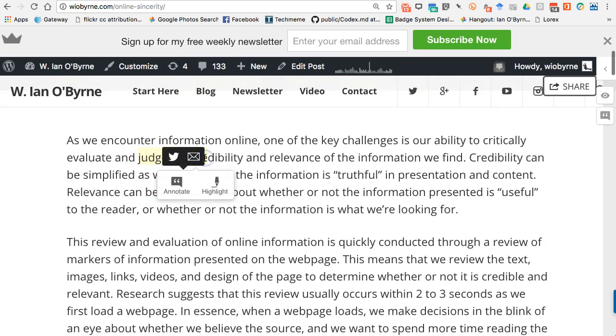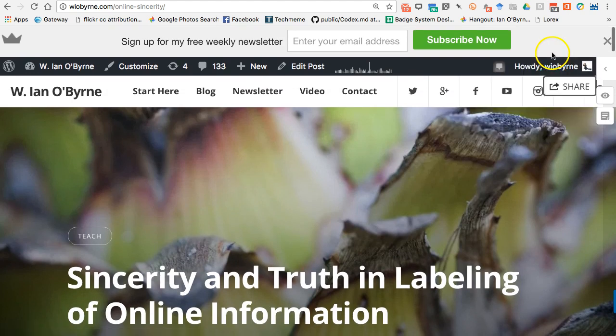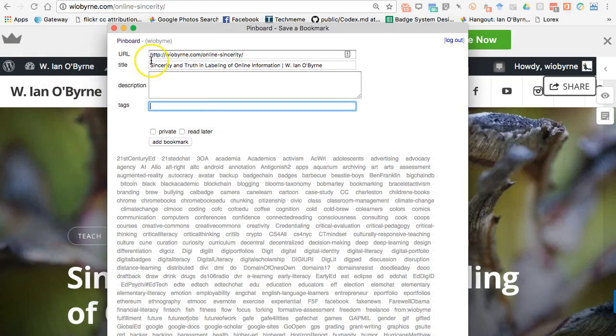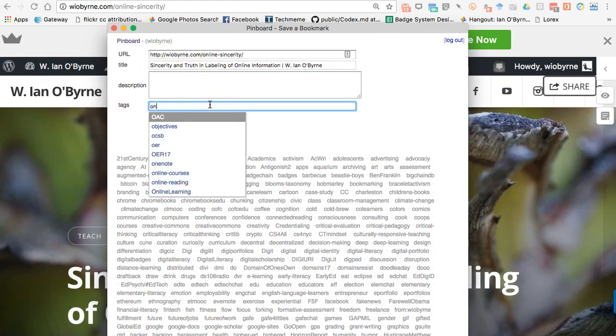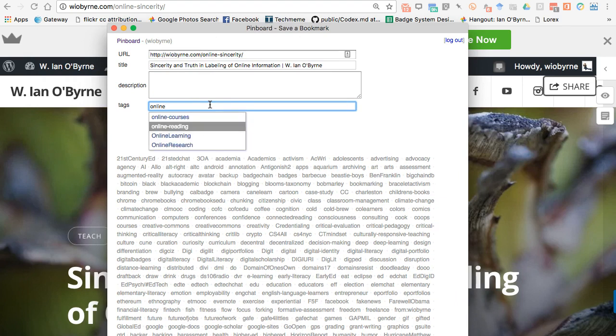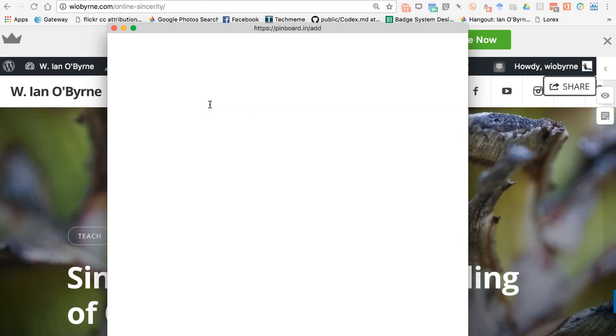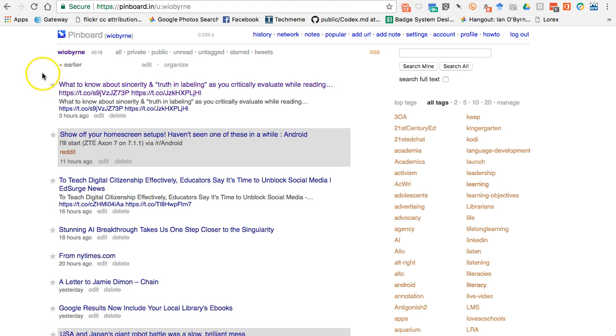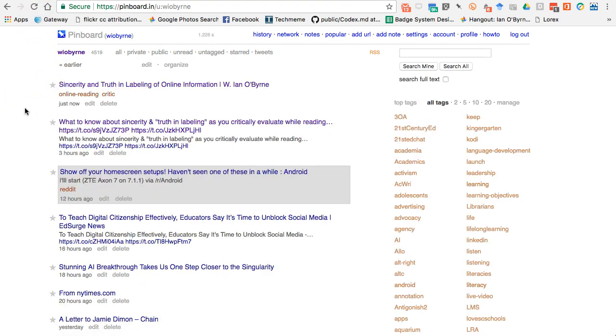Hypothesis will let me mark up and annotate the text on a page, but Pinboard all it does is save my bookmarks. And so if I want to save this, I click my little note, I save it to Pinboard. And what's nice is that I can say, okay, online reading, and I can say critical evaluation. Oh, I didn't get it all the way, but I can save that note or that bookmark. And then the nice thing is that these bookmarks are all in one spot.